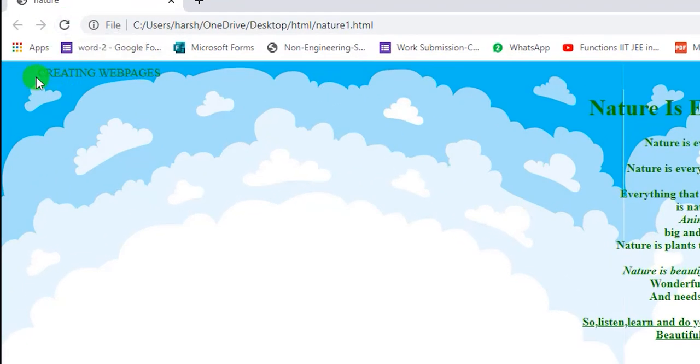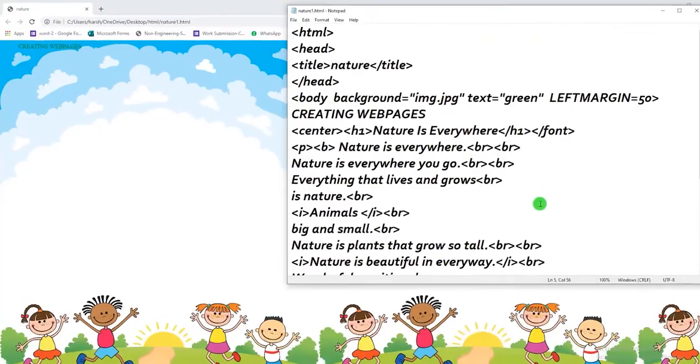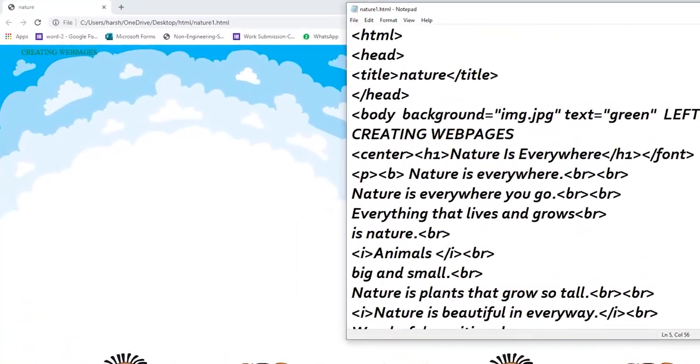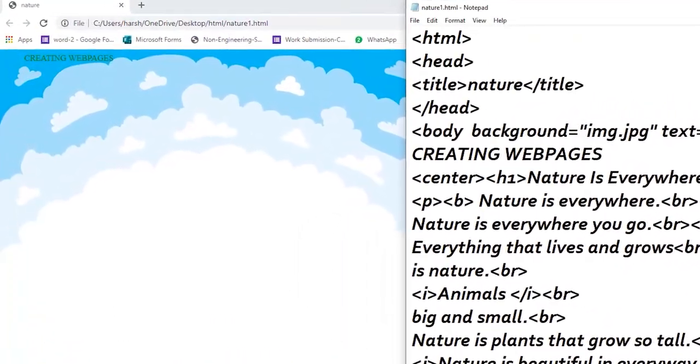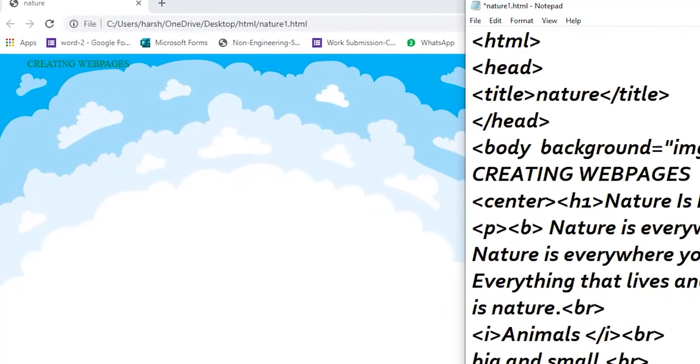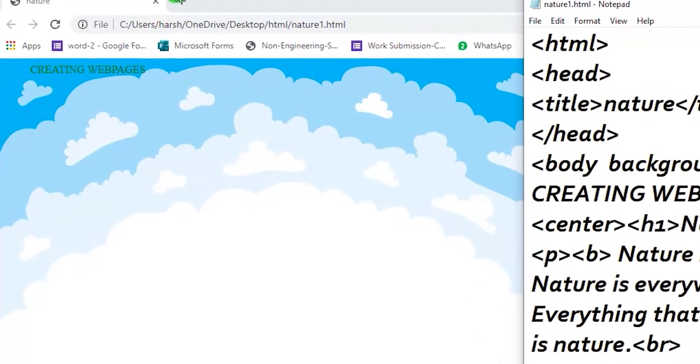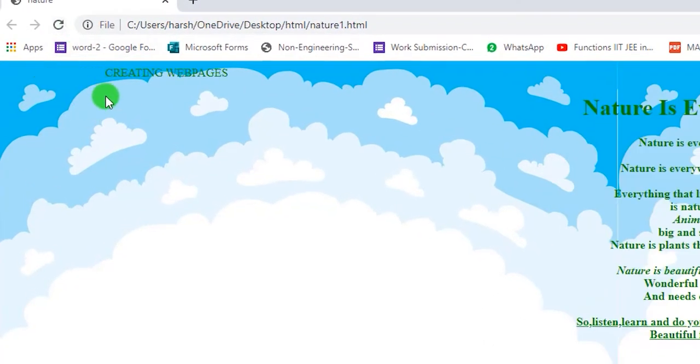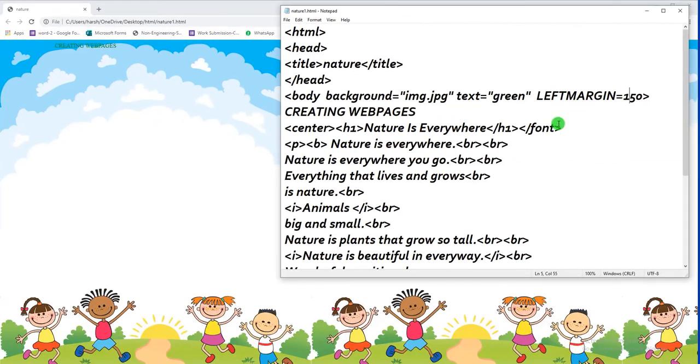You can see this has moved a little. So this has given me a margin. If you want, we can do it again. Instead of 50, we will be giving a margin of, say, 150 now. Again, we are going to save it and let me refresh it over here. See, this moves. So the left margin attribute is used to specify a left margin in the whole page.